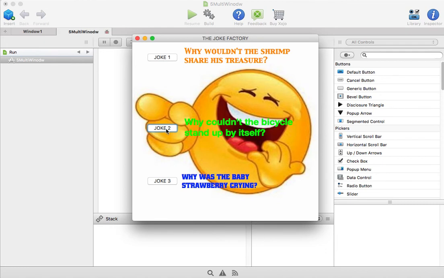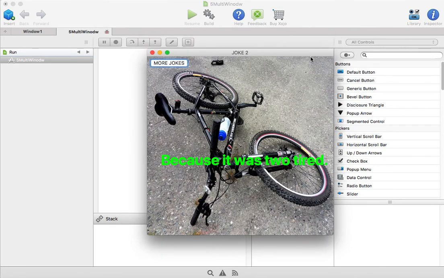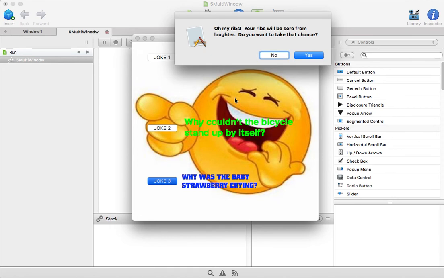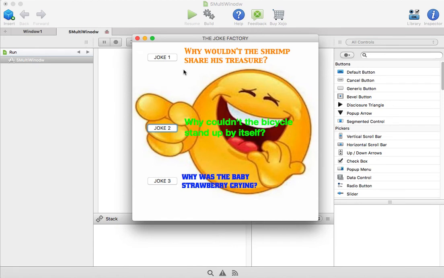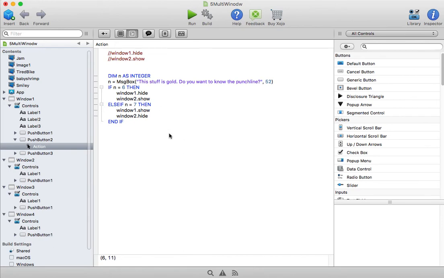And I'm going to go ahead and code similar options into joke 2. Are you sure you want to hear this? It is really bad. Yes, I want to hear it. And there's joke 2. I jump straight back to window 1. And I have another message box for option 3. And I jump straight back. Okay, so let's stop this. And there you see options.